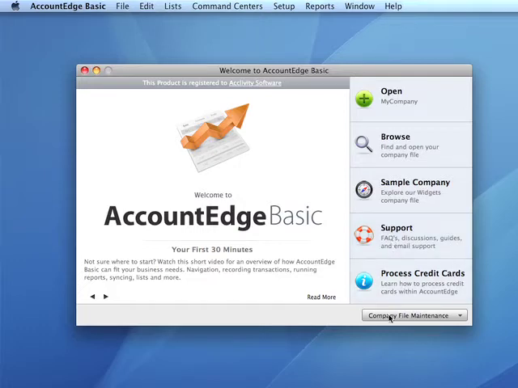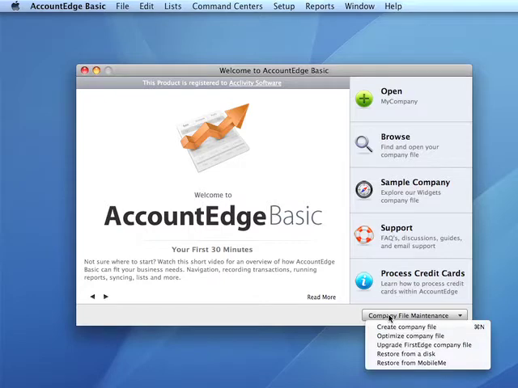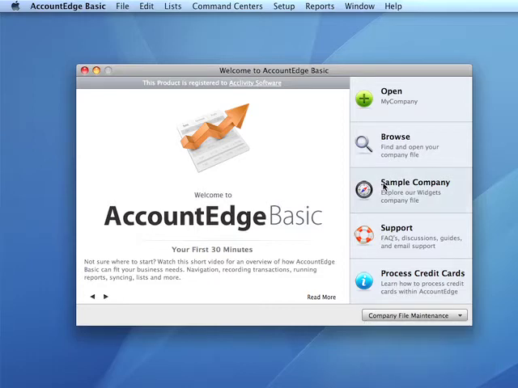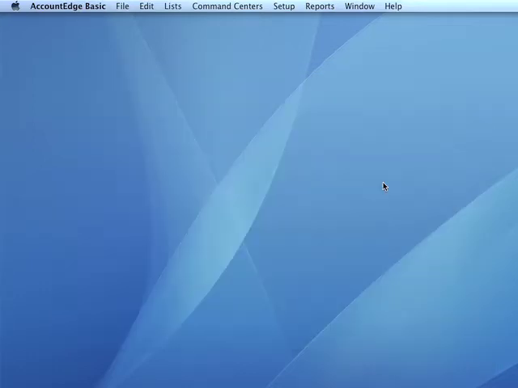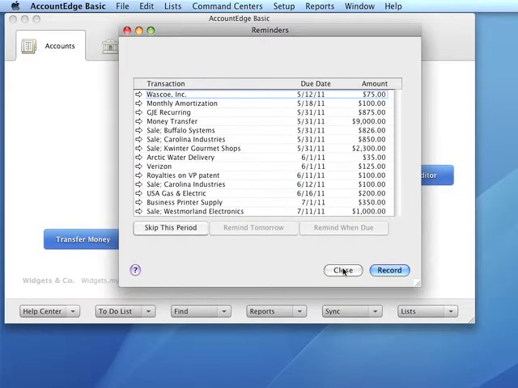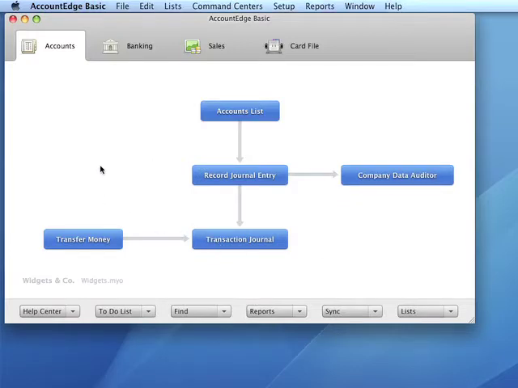We can restore from a backup by selecting it from the company file maintenance menu. And we can select a sample company file by selecting Sample Company and opening the sample company file. Once we have a file open, we'll see the command center.